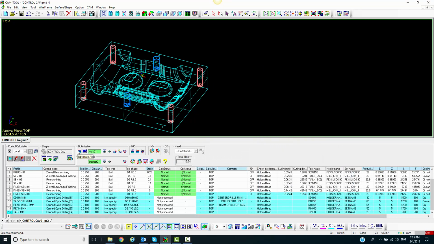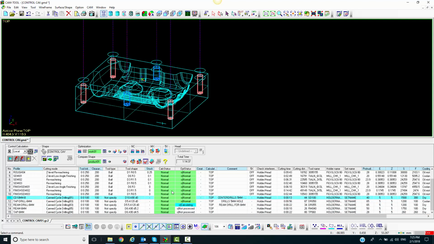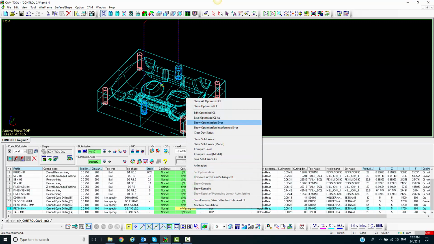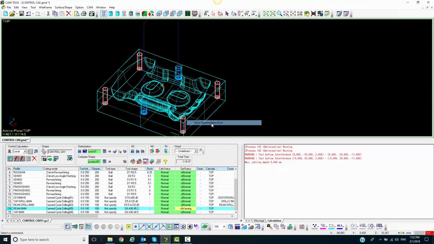Once you have done this, you can hit play, and you will notice your programs calculated. There's a center drill, your tap drill, your reamer drill, your reamer, and your tap. Once the programs are calculated, we see that we have a warning on our reamer program. When we right-click and go to the Show Optimization Error, we see it says Tool Bottom Interference. This means the bottom of the reamer is interfering with stock at the bottom of the hole.